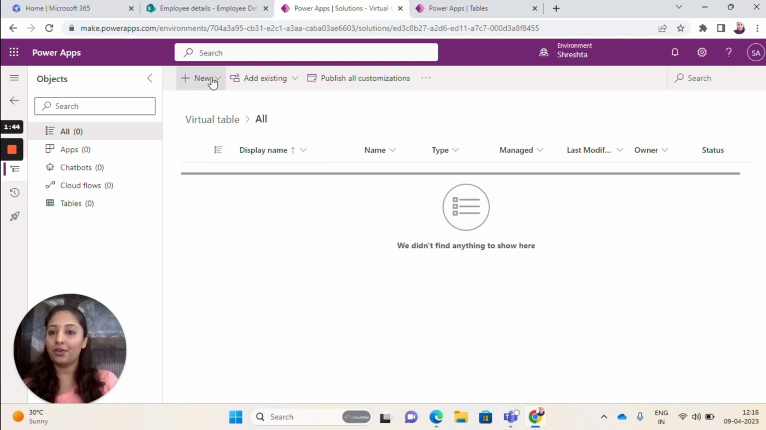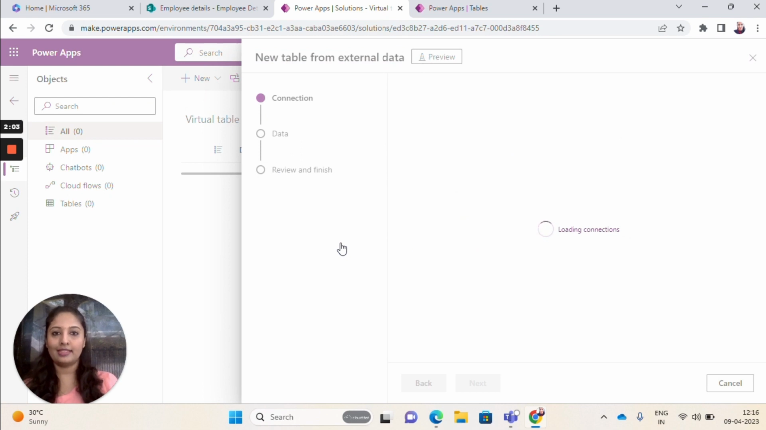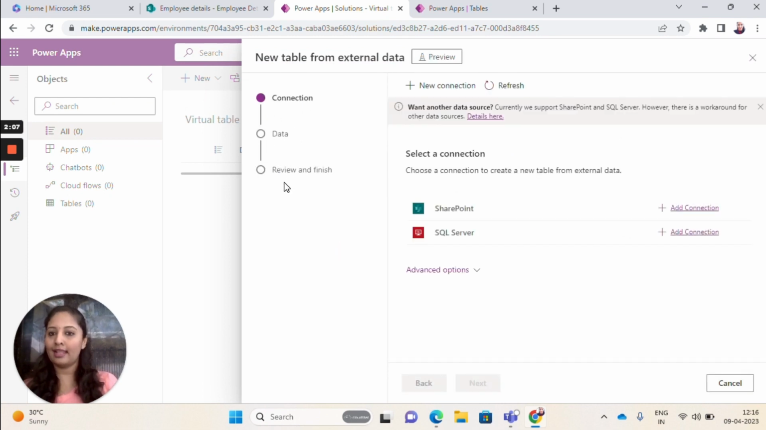For that I have to click on new. I have an option called table. If I want to create a new table from external data, that is because my data right now is stored in SharePoint, I want to create a table from external data called SharePoint. So I will go for table from external data. Let me click on this. Yes, you can see first I have to create a connection. Next I have to connect to the data and then I can review and finish, and the entire virtual table will be ready at last.